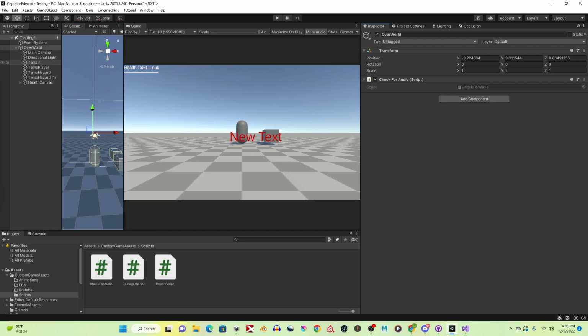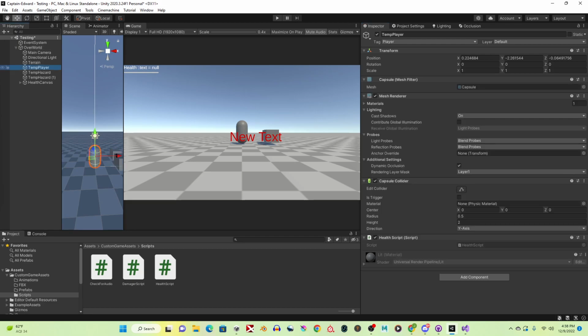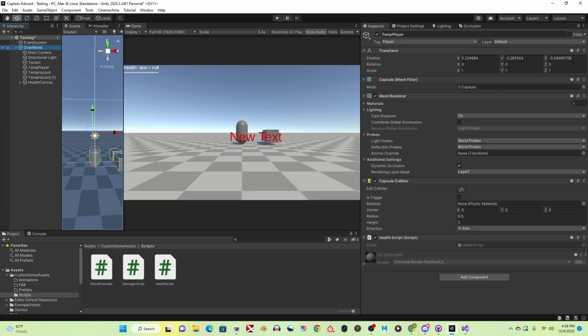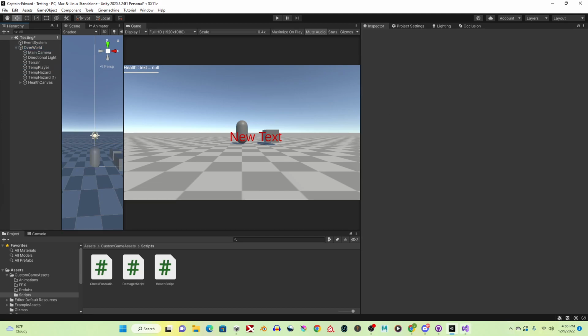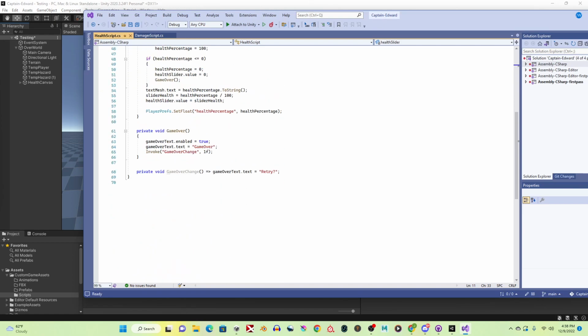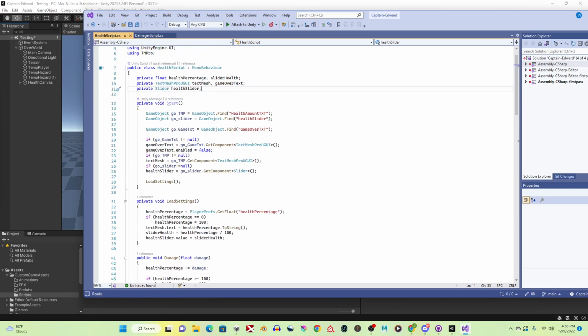Alternatively, you could just do a regular GameObject.Find. There are several ways to do it, but that's neither here nor there. So that's the health system. That's a little bit on the for each. Hope you learned something.